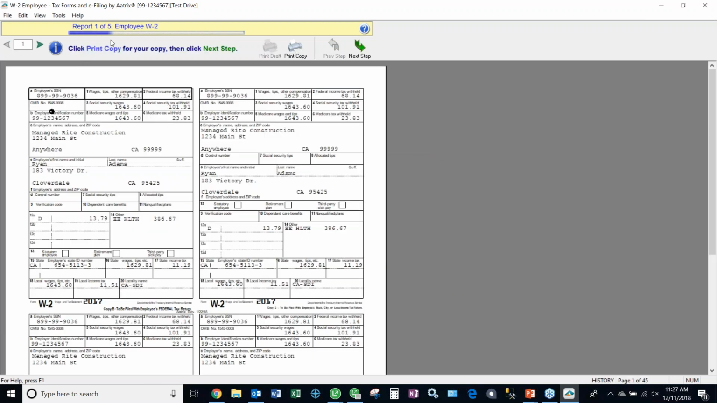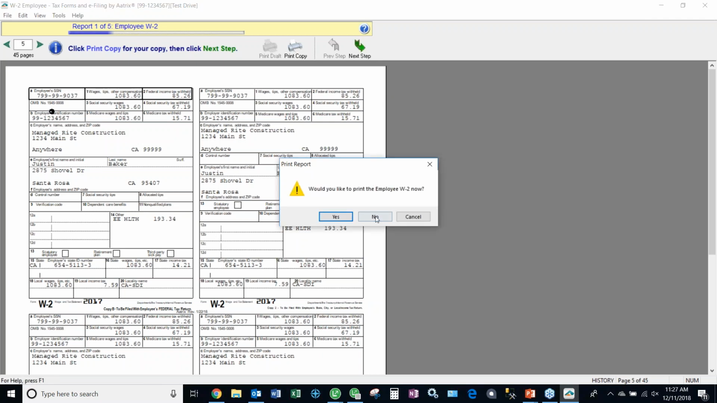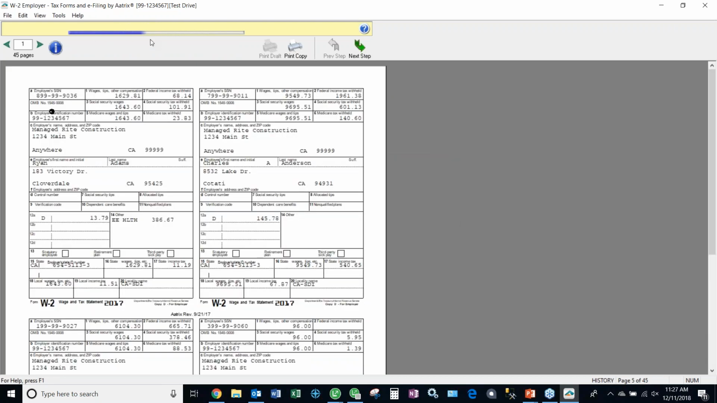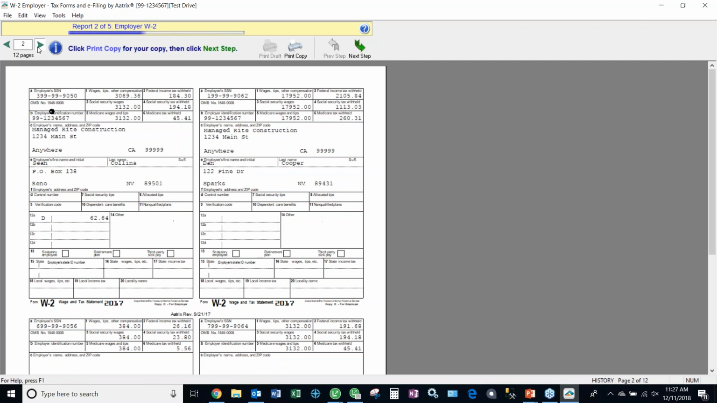Okay, so this is the first report, the employee W-2. So you can send all these out. It's 45 pages. I'm not going to print any of this. I'm just going to go to the next step. Now it generates the employer W-2 copy. So, fewer pages, but this is for your records.